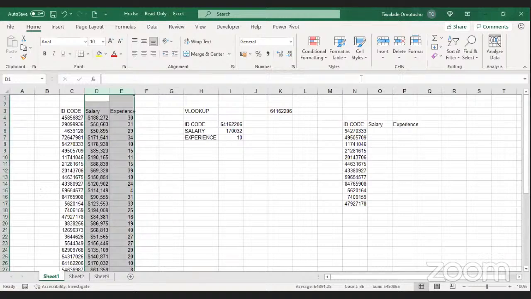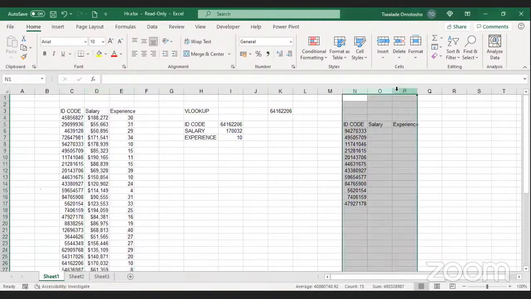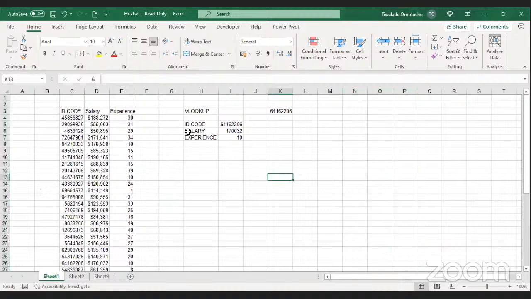So finally, I want to talk about pivot table. Finally, let's talk about pivot table.